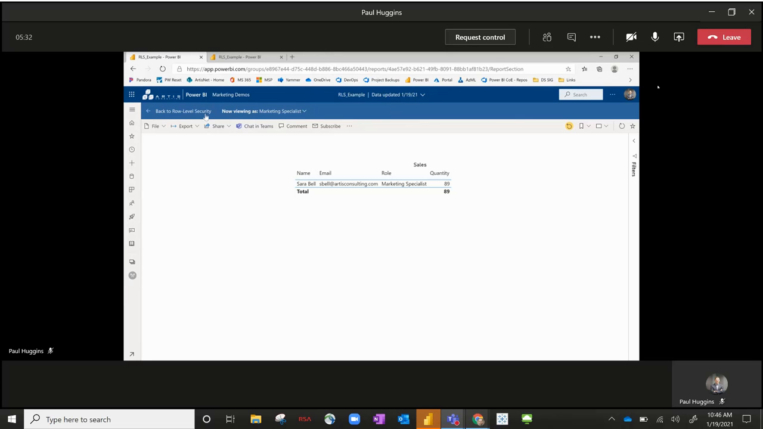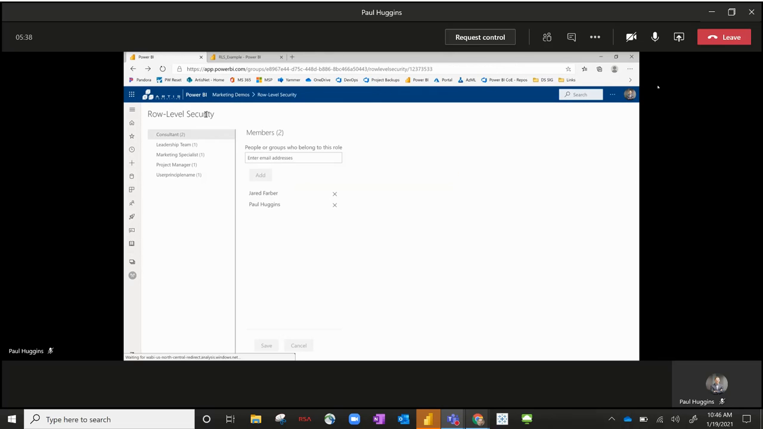And that's a neat way to test row-level security to make sure that everything's working as you would like before you push it to the end users.